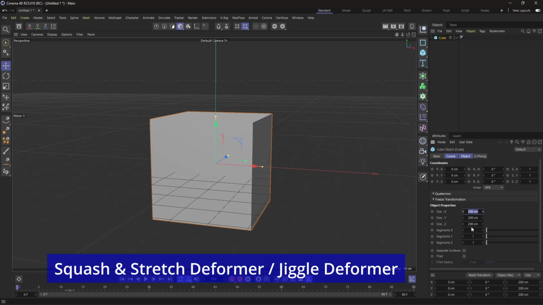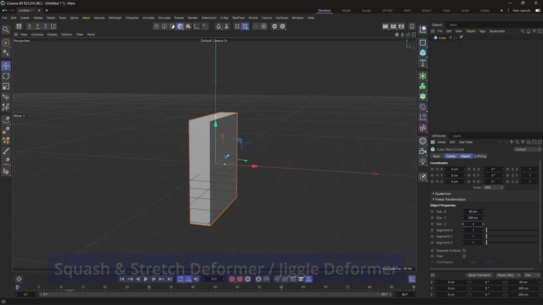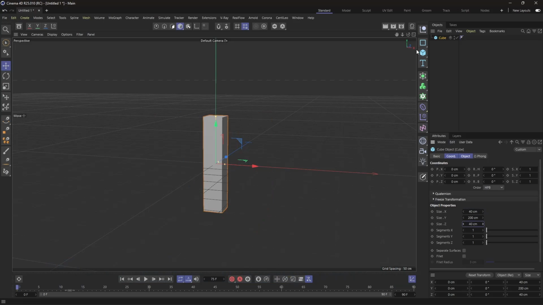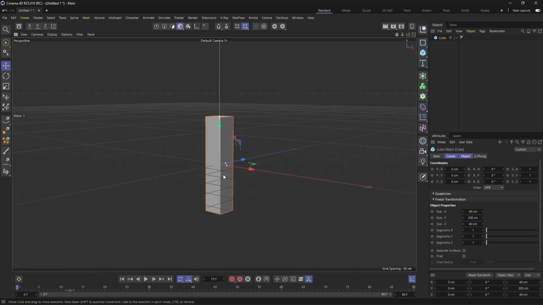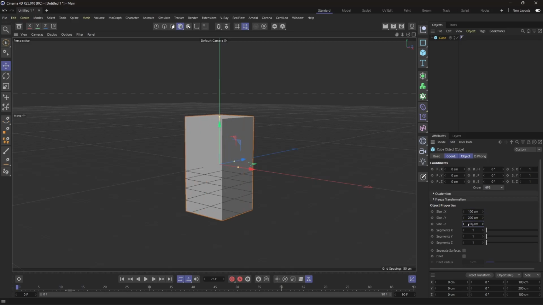Let's make the X 40 and the Z also 40. So we have this long cube. Let's make it 100. Yeah, so we have this. And then let's make the subdivisions or the segments on the Y 60. And then let's make it 6 and 6 on both the X and the Z.